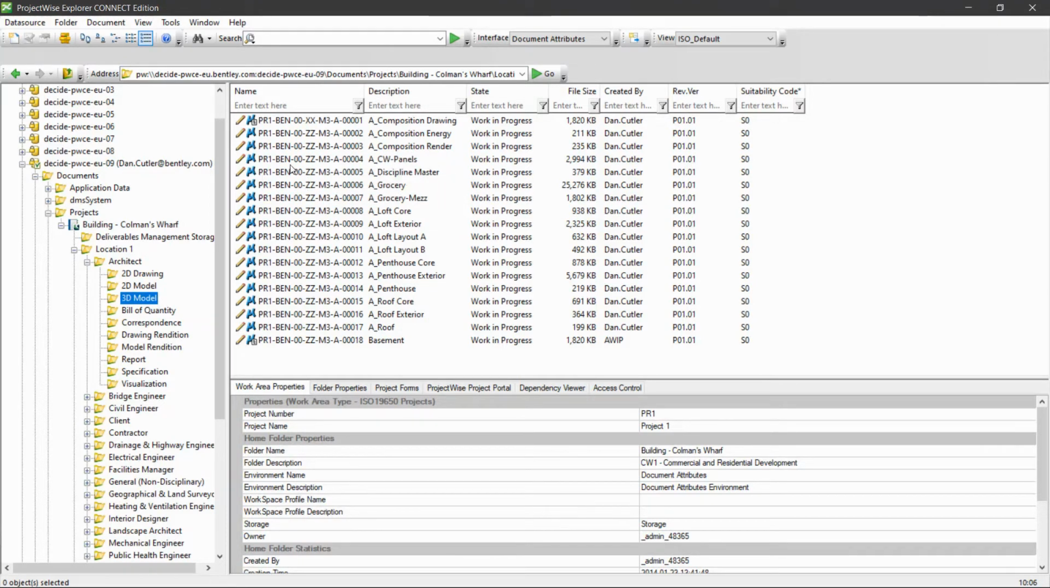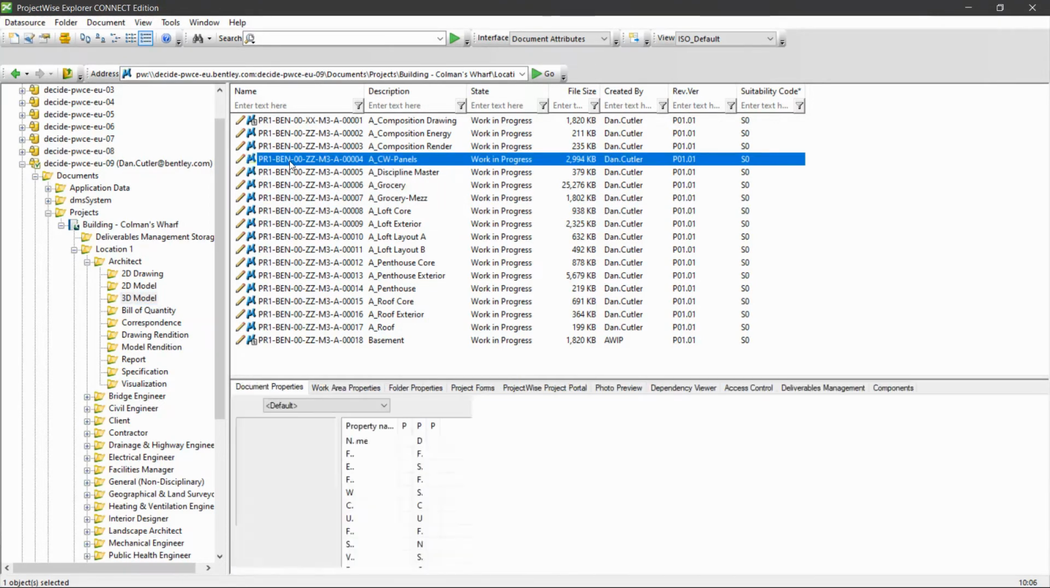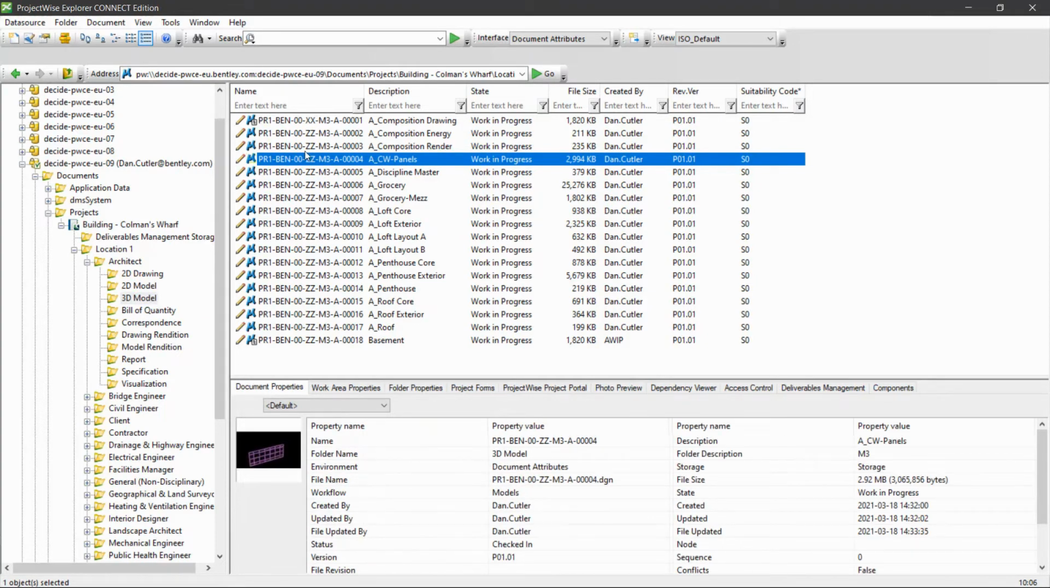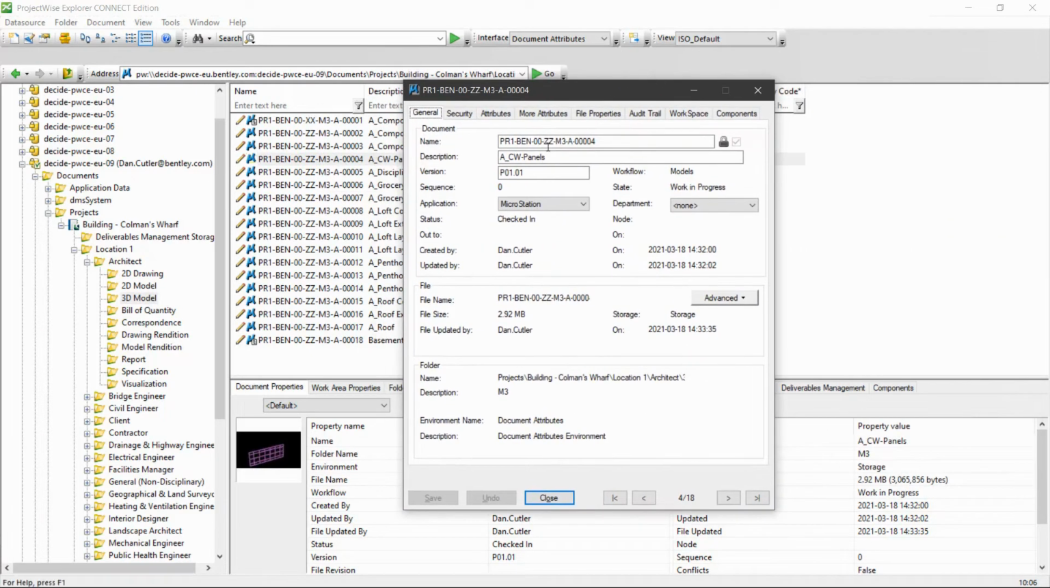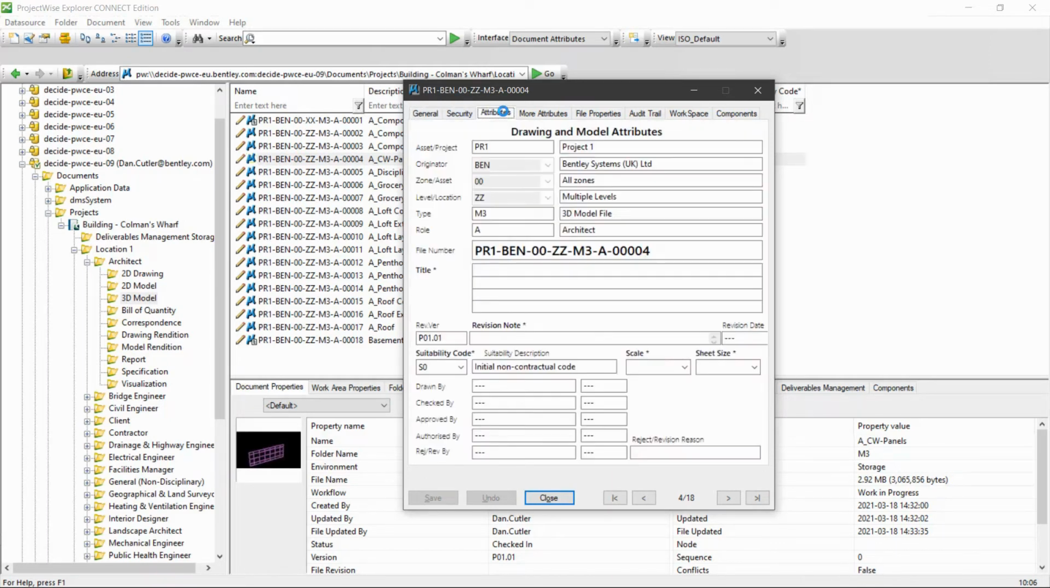Now let's look at a document and its attributes. So if I press spacebar to open up the properties dialog box, bring that across, we have the standard attribute layout under the General tab. And if I go to the Attributes tab, we can now see specific attributes for this environment.